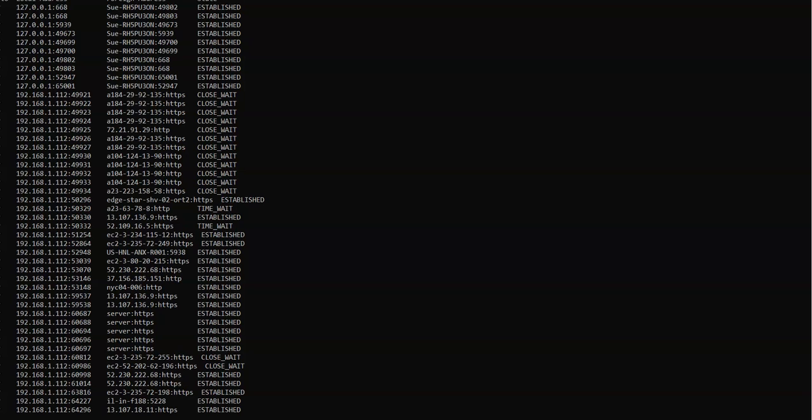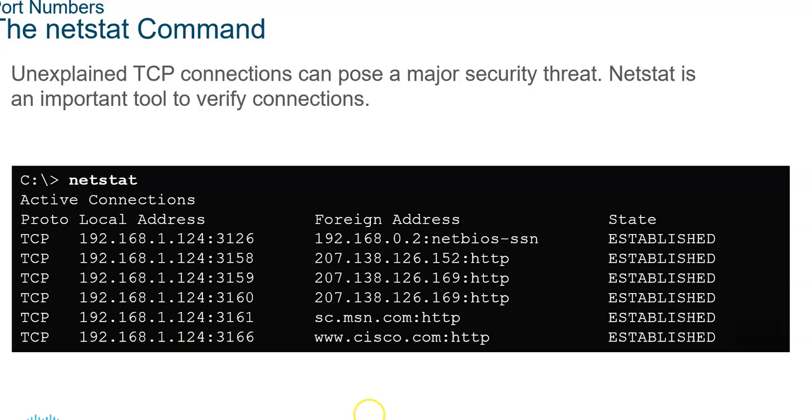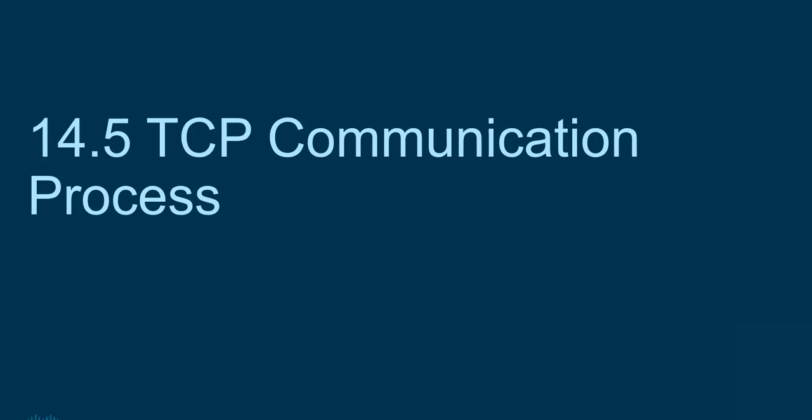Yours may look different when you do it on your machine, but it's an interesting way to see what sockets are there and what ports are open. I conclude the video here, and the next video will begin with 14.5, the TCP communication process, which is also an important point that I have seen people quizzed on in job interviews.